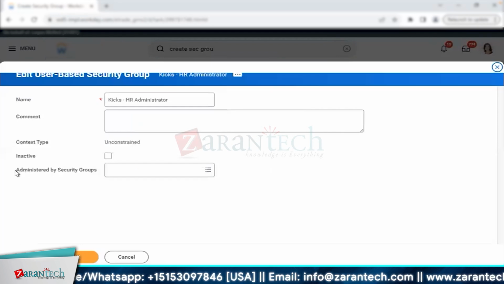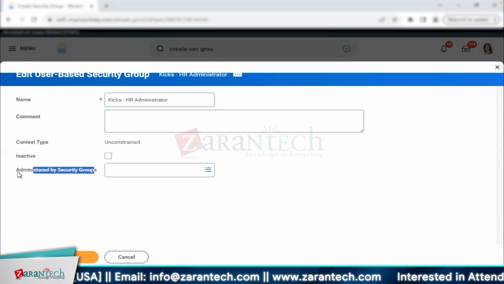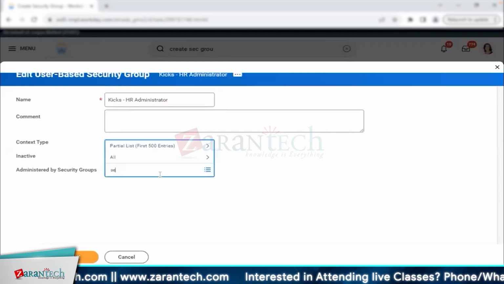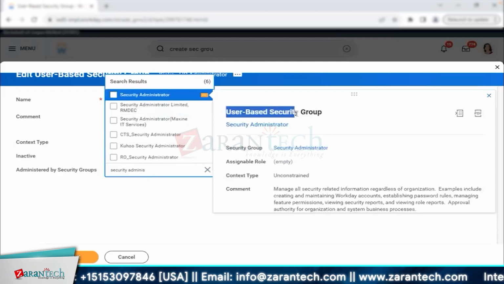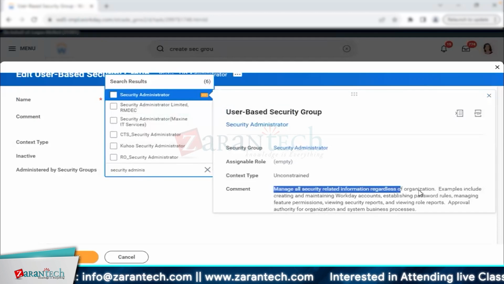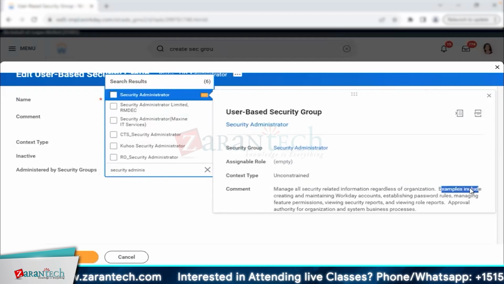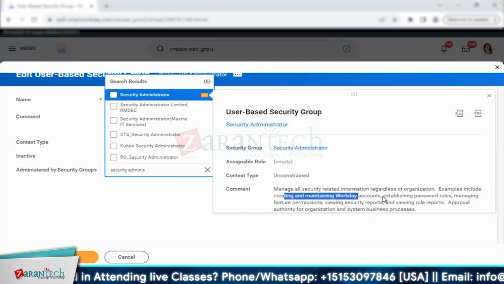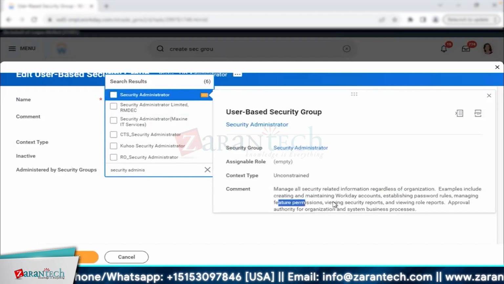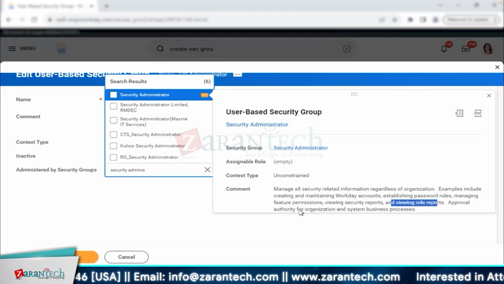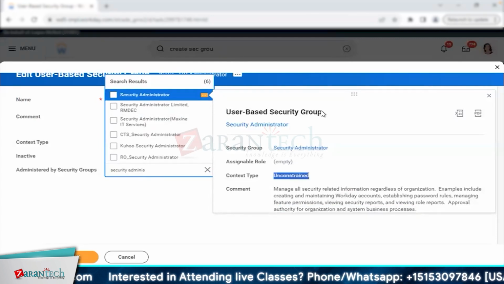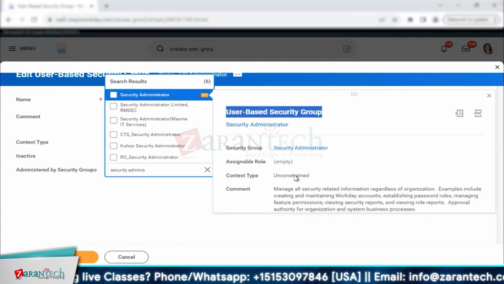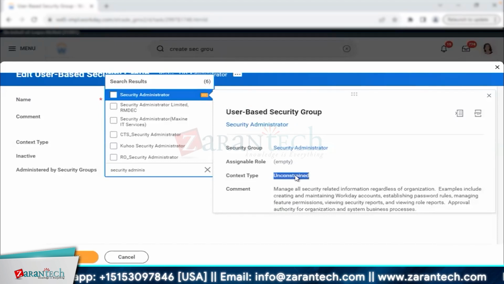And all you have to do is populate this information, which is who will be administering the security group. That would always be your security administrator. Now, this security administrator is a Workday delivered group, and it's also a user-based security group. It says manage all security related information regardless of organization. Examples include creating and maintaining Workday accounts, establishing password rules, managing permissions, viewing security reports, role reports, approval authority for organization and system process. You can see the type is unconstrained. Whenever you see a user-based group, the context type will be unconstrained, which means it's tenant-wide access.